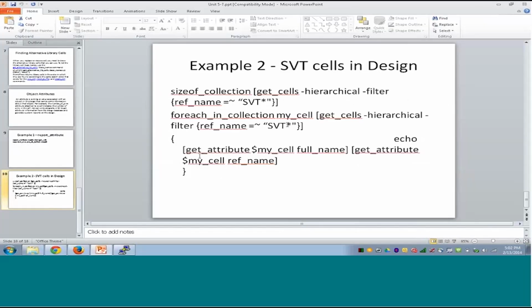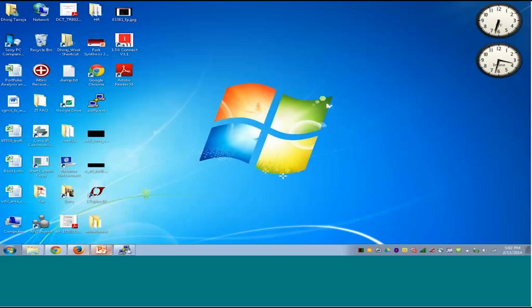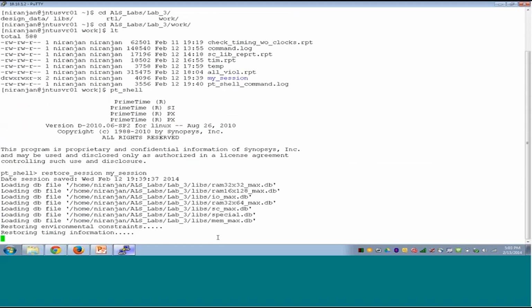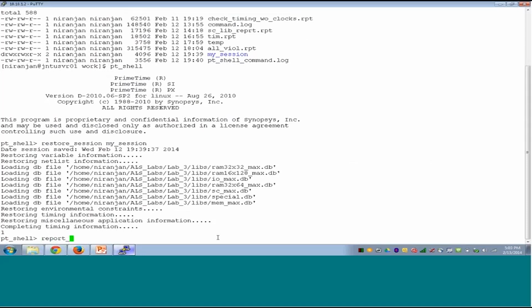Now I'll move on to the lab, and we will discuss some examples. So I'll restore a session which is on the same design that we discussed last time, Orca. I have saved the session already. Just to remind you, there are these clocks.